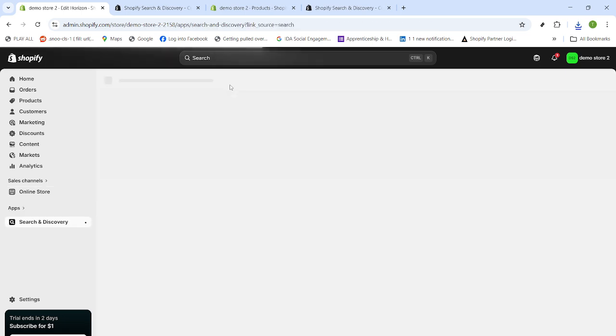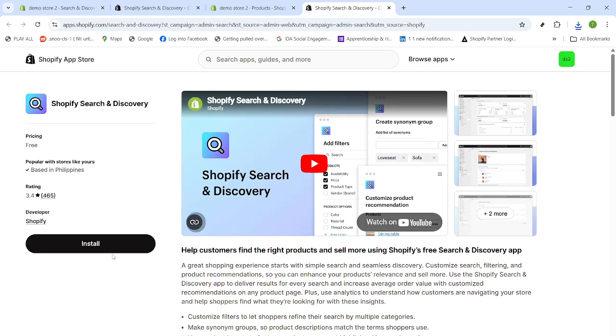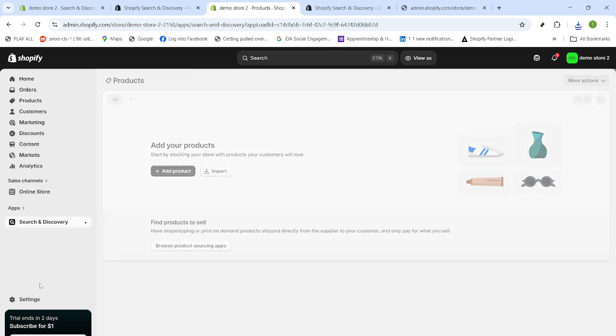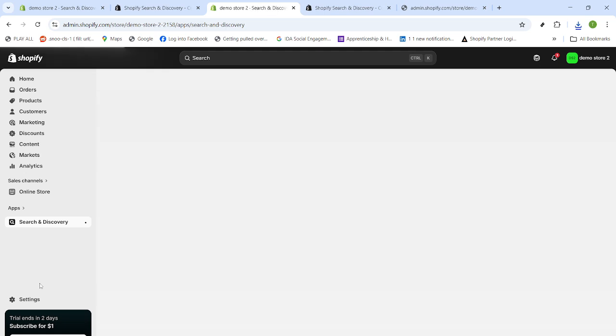In the Apps area, use the search bar to look up Shopify's official Search and Discovery app. When you see it in the results, open it and click Install. Approve the prompts to complete the installation, then return to your apps list and open the app so we can configure it.